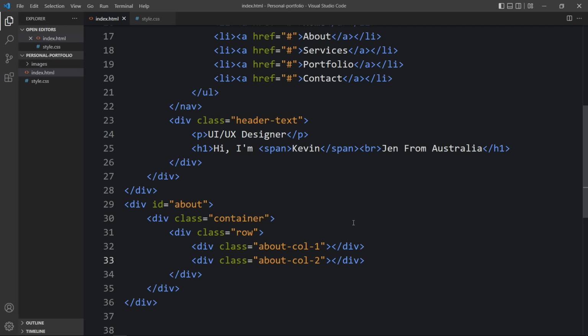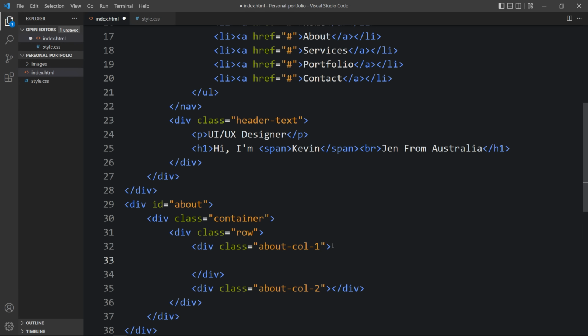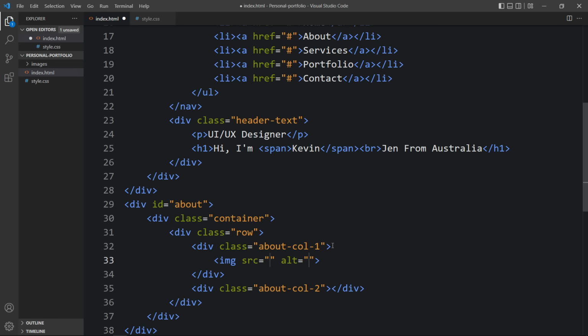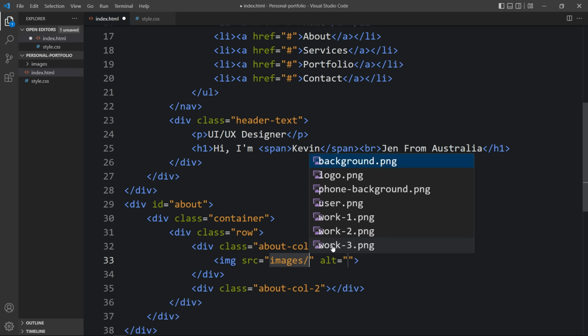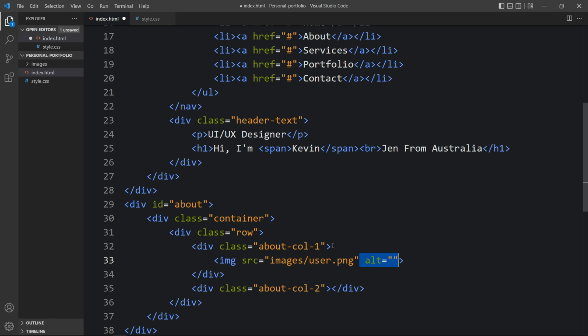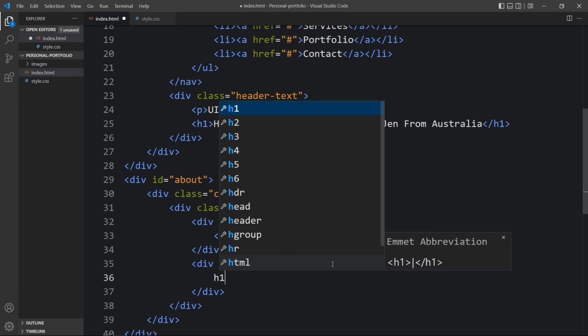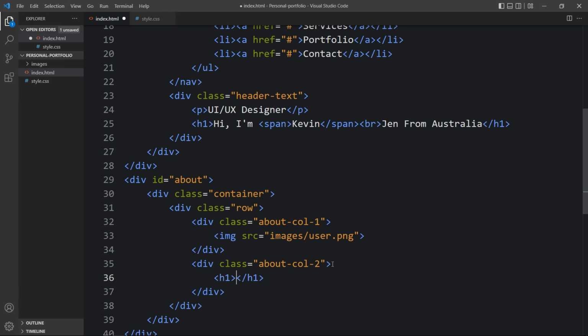So we will add one image in the first one. So here we will add one image with the img tag, images slash file name, which is user.png. That's it. And in the right side, we have to add one title. So let's add one title in h1 tag, and this will be the text about me, like this.